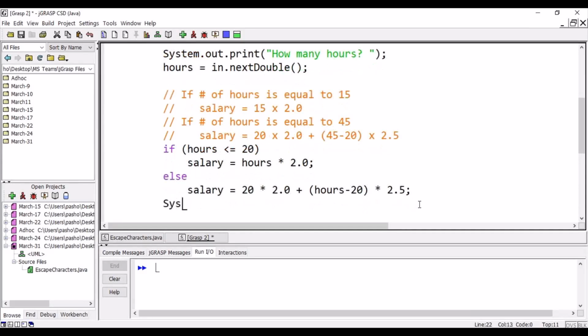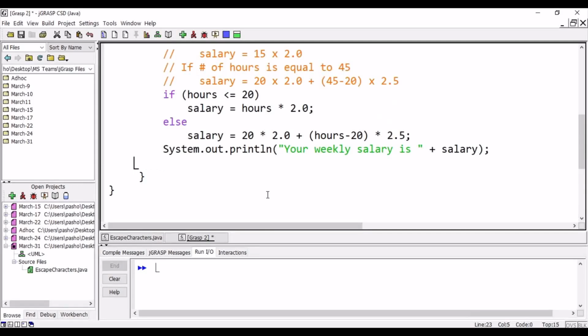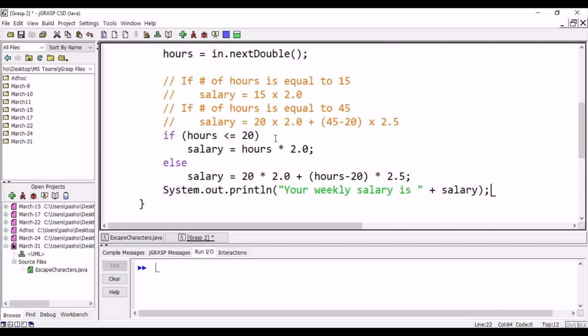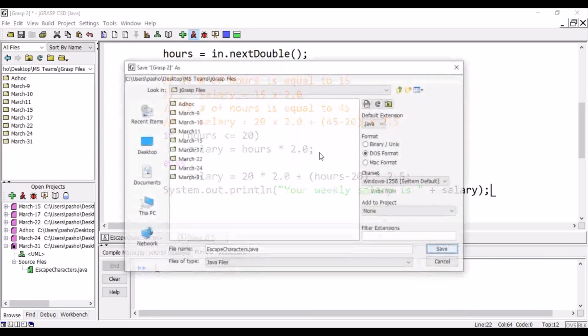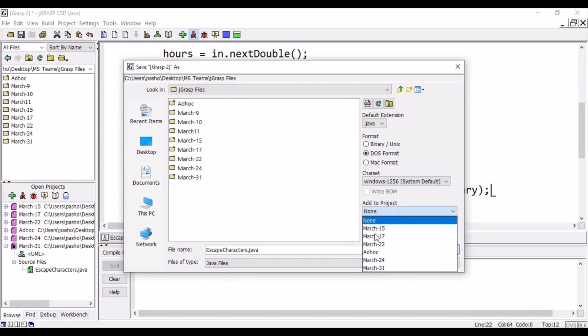Now, in both cases, you're going to print at the output screen that your weekly salary is, and you are going to print the salary. If we run the program now, just for testing, we will give number of hours 10. So 10 times 2 is 20. So we need to save it, and we will save it into today's project.